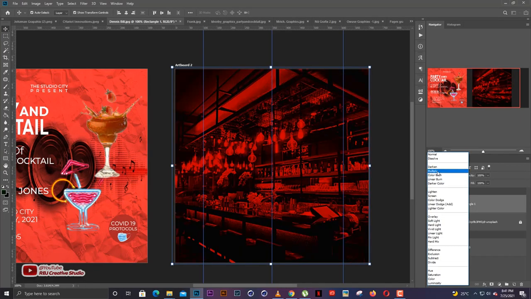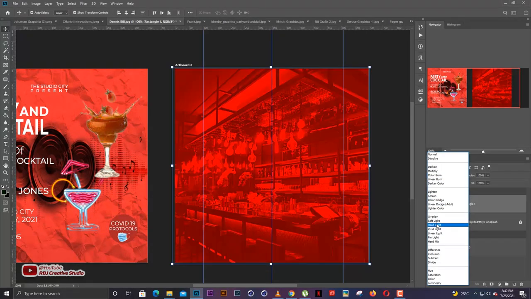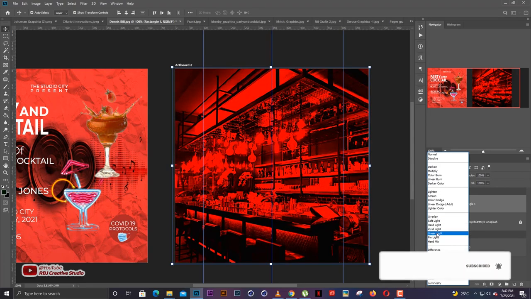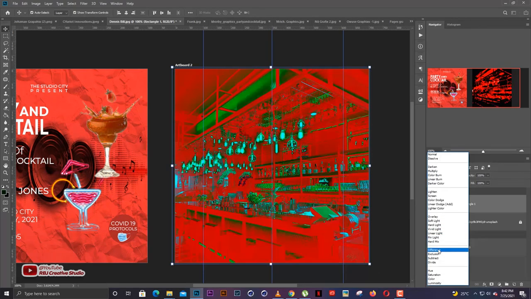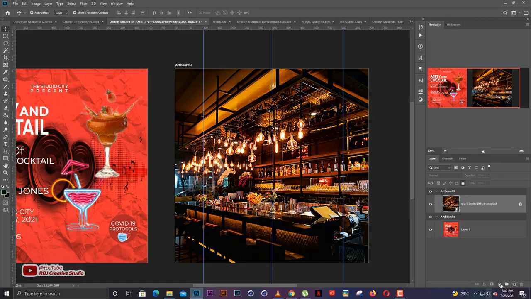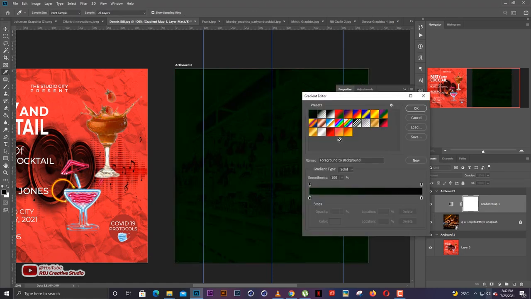Overlay doesn't cut it. Multiply doesn't cut it. Color blend doesn't. Screen, no. I'll go for Soft Light, nah. Hard Light, nah. Vivid, Linear, no. Wait, also instead of using the rectangle, you can try a gradient map. A gradient map can also work out perfectly for you.